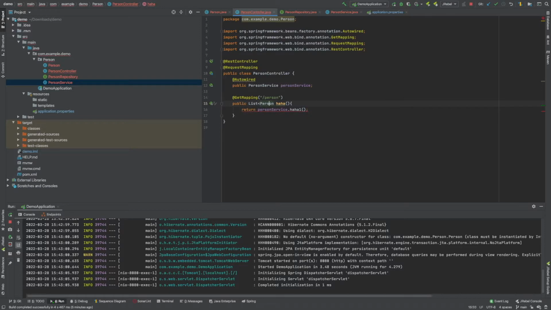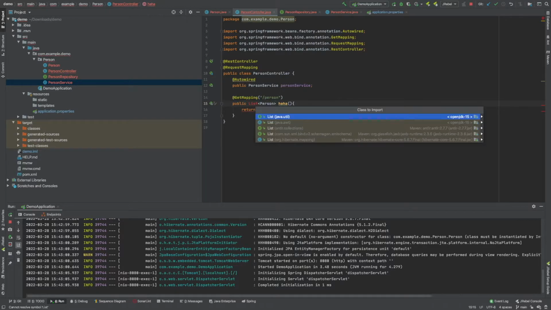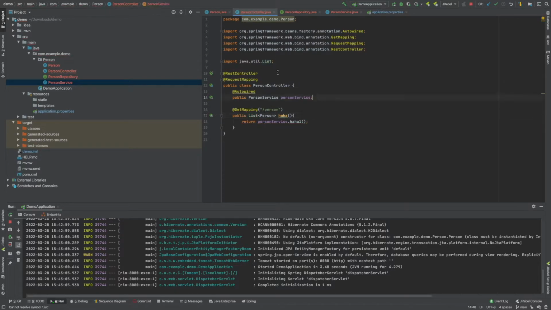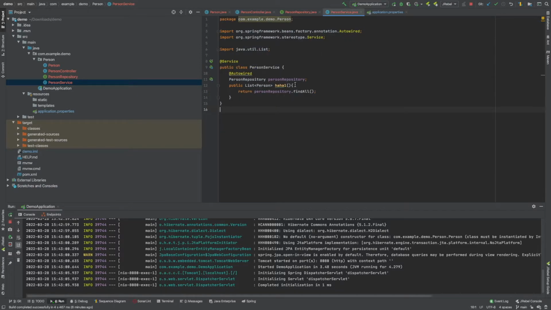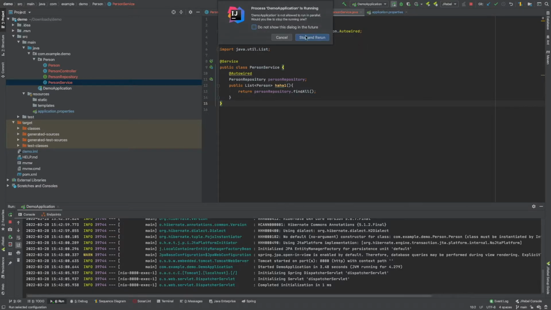So now we're getting close. I guess we need to import lists as well. So this is the type of list that you want to import, just to make sure that you're importing the right type of list. It's java.util.List, and is list imported in here? It is. Okay.